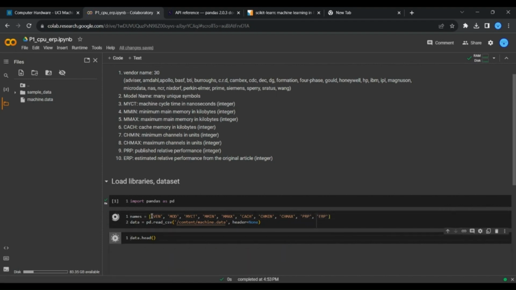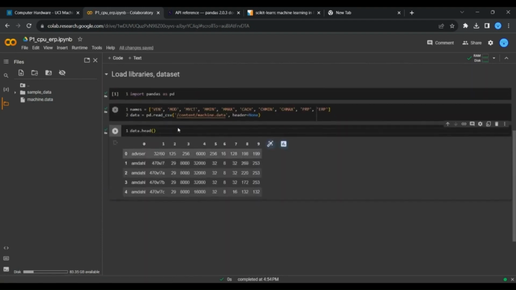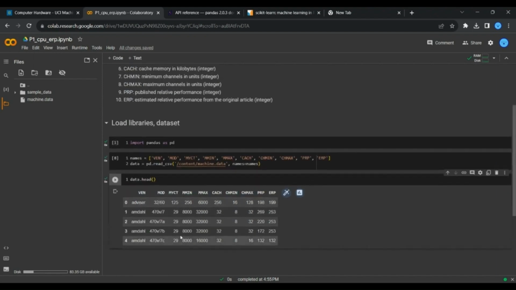I'll hit shift enter, control enter, nothing. So we need to pass in the names in the read CSV. So names equals names. This is again one of the optional parameters provided by pandas. And now we can see the names of the columns as well as the first 5 rows of data. So that's it in this video.